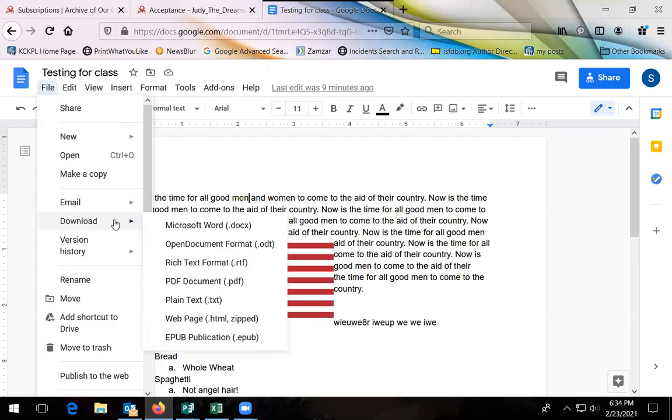I already went over the download, where you can choose Microsoft Word. Open document, this is for if you want to send it to somebody who has something called Open Office, although they can do this Word too. Rich text format, that's an older style with just the text. It does not save any pictures if you do this as rich text or plain text. That does not save the pictures.